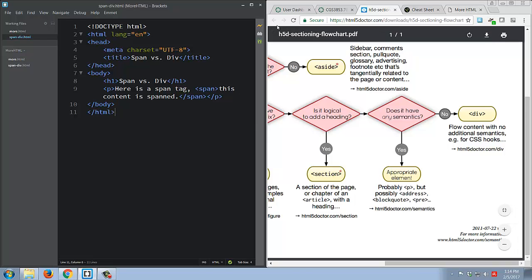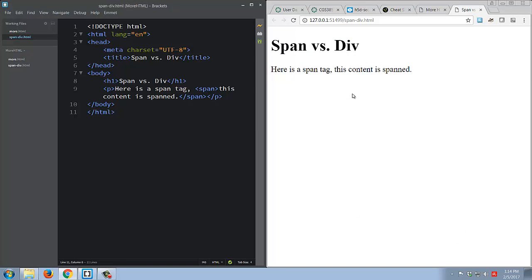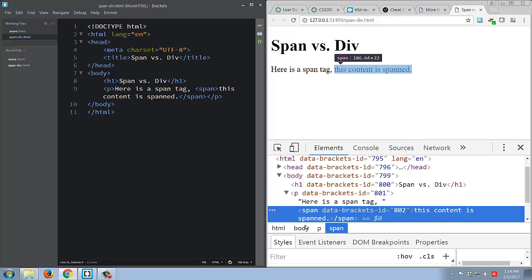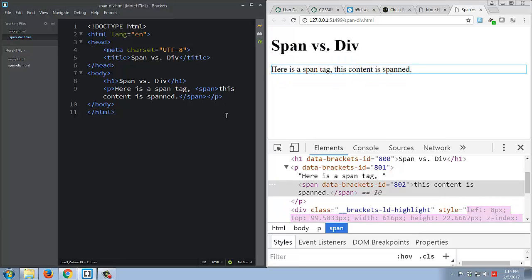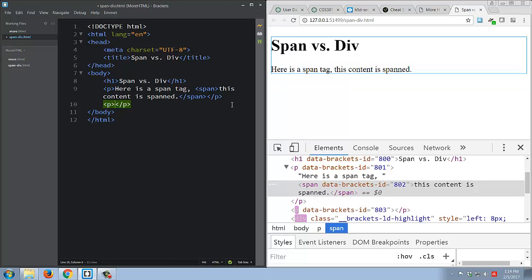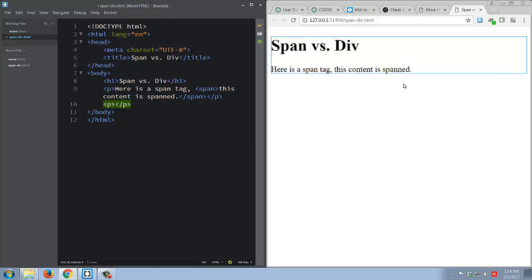Let's go ahead and open that up. Here's what I want you to notice. It doesn't look like anything, right? This content is spanned. However, if I do an inspect, I can see there actually is a span tag around that. So a span tag basically is an inline tag that does wrap the particular content, but otherwise, for the most part, you're really not going to know it's there.